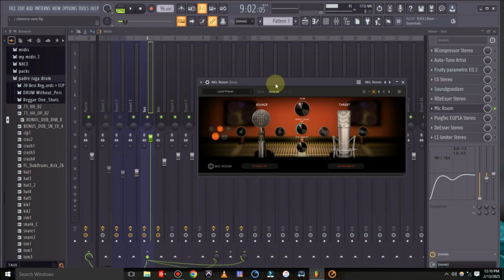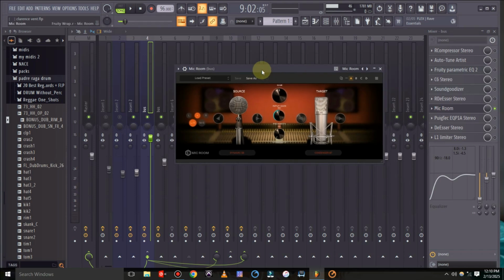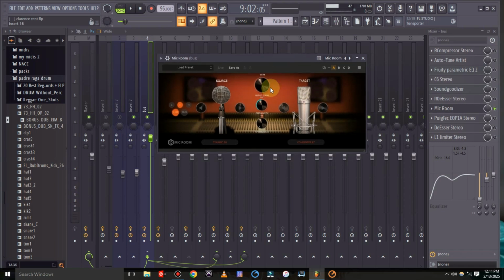Yes, and this is Mic Room. As you can see, it says source and it says target. The difference between Mic Room and the Antares Mic Mod is that the Antares Mic Mod gives you a range of microphones to select from, but this is going to give you types of microphone, not based on company, but based on the categories of microphone we have.